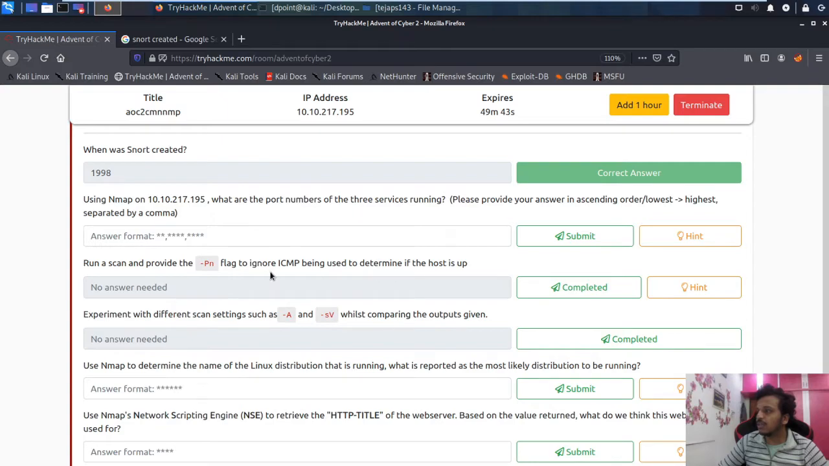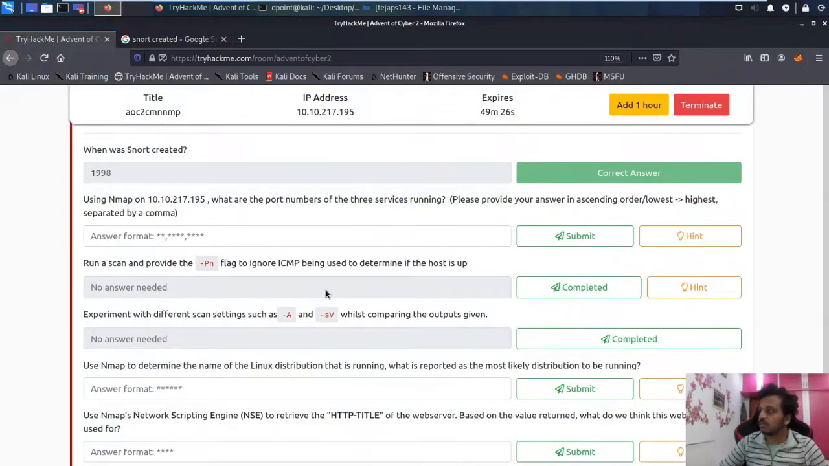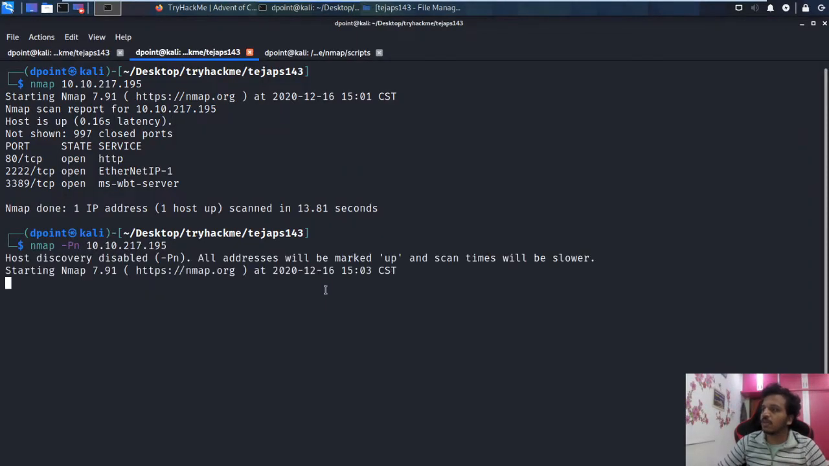Run a scan and provide the -Pn flag to ignore ICMP when determining if the host is up. So here they are just asking us to explore, that's it. Okay, so let's do that as well. -Pn. Okay, and meanwhile we found ports 3 8 4 2 and 3389.